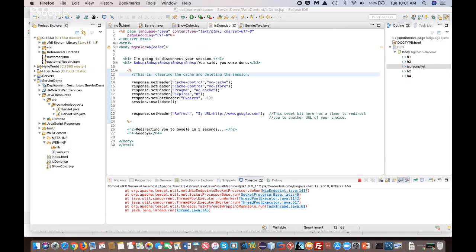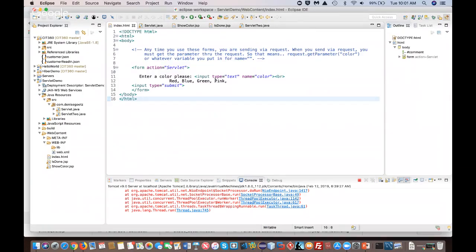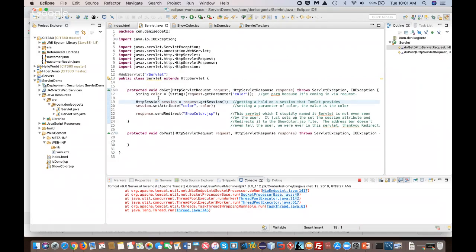I start out with an index, and you saw it, basically just pick a color, and then it goes to the servlet, which basically gets the parameter of color out of the request, and then I get the session and I set it to the session, and then I redirect it to show color.